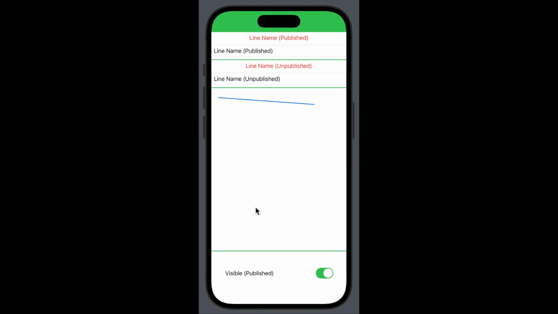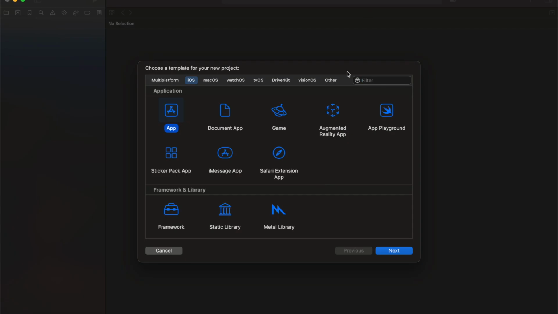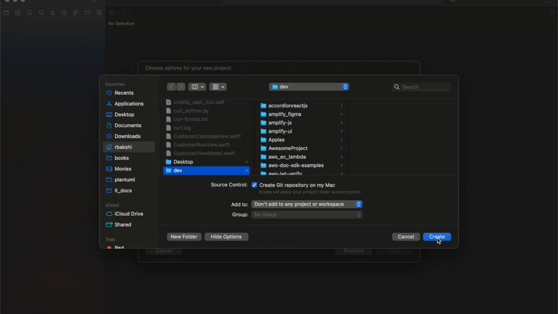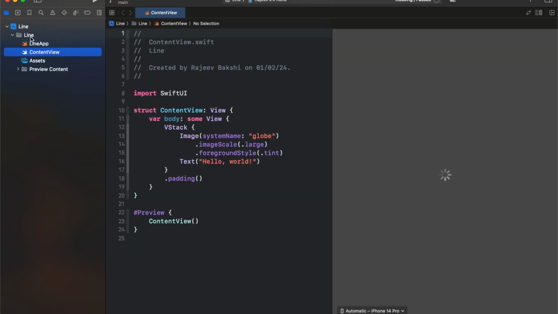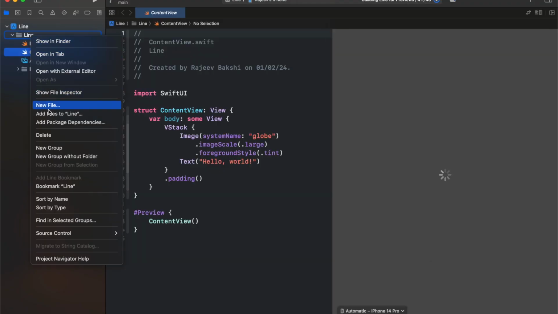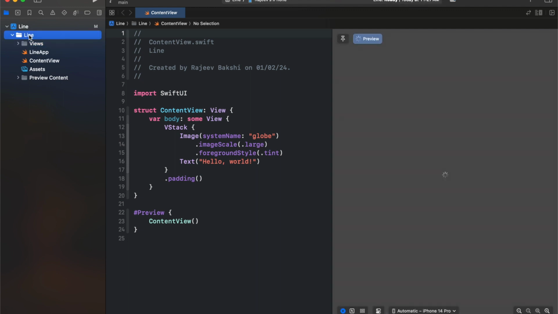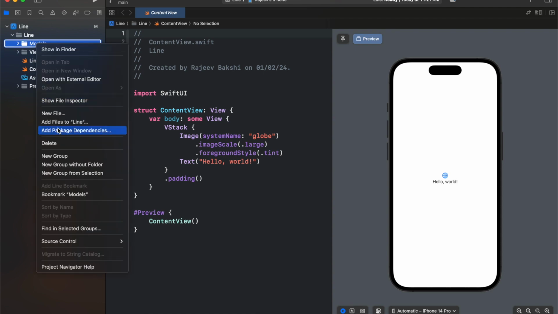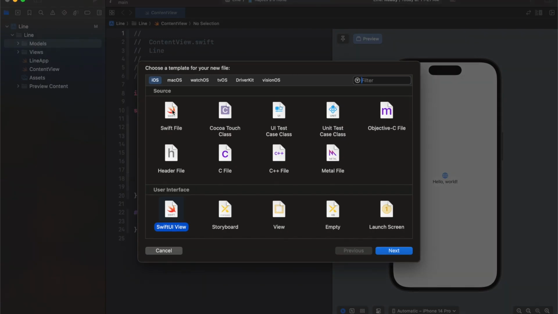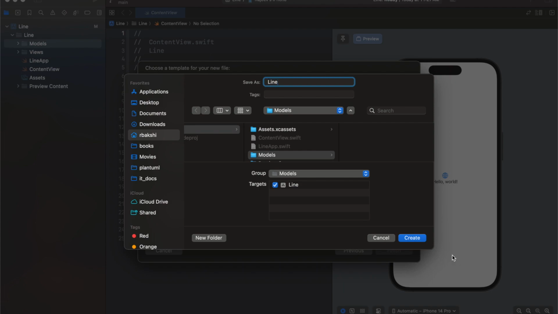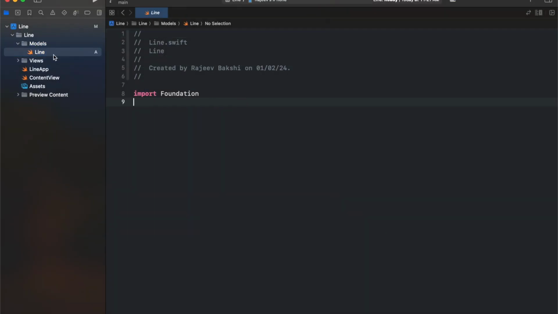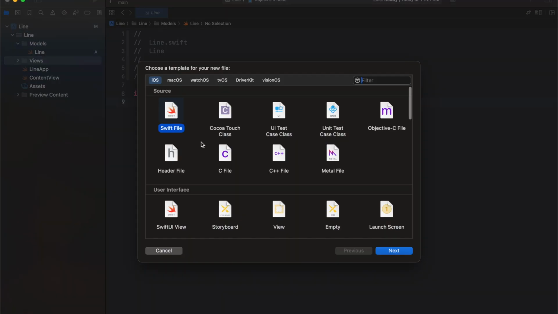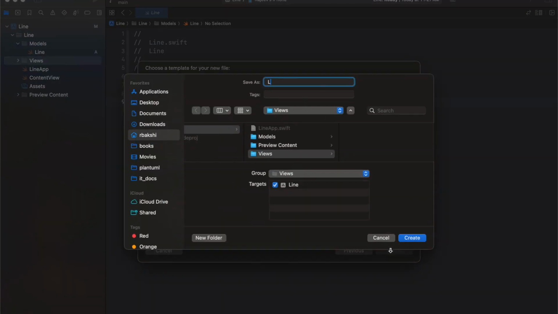We will also see how the state object is passed from the view to its child view, which is presenting this toggle button. We'll create the app named Line. We'll create 2 new groups. One is Views and another one is Models. In Models, we'll create Line as our model. In Views, we'll create 2 other files. One is LineView, the other is VisibilityEditor.